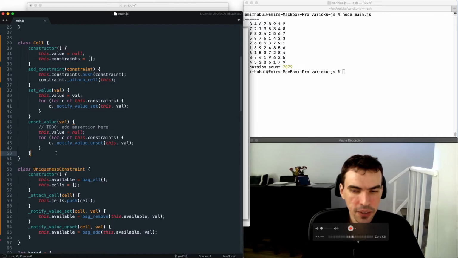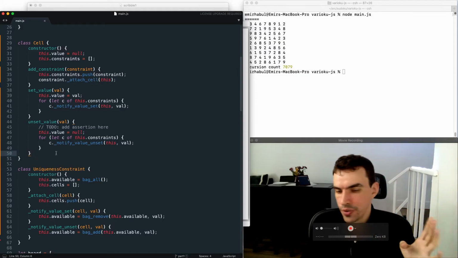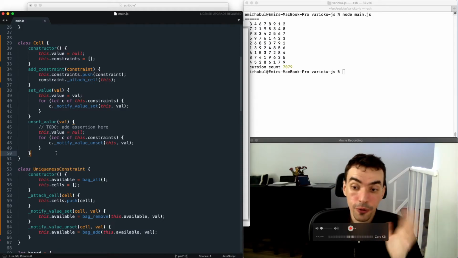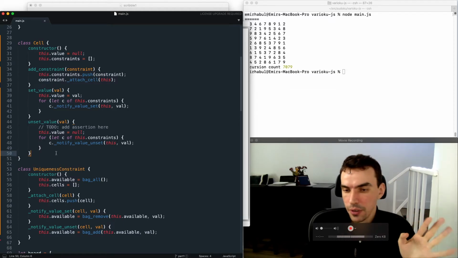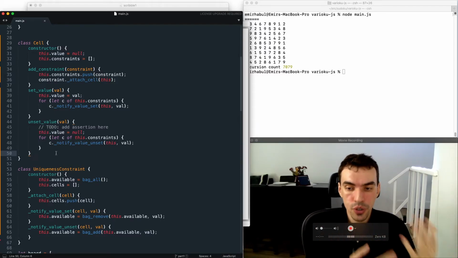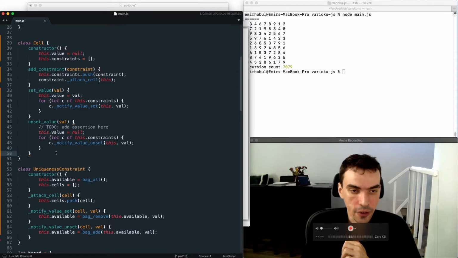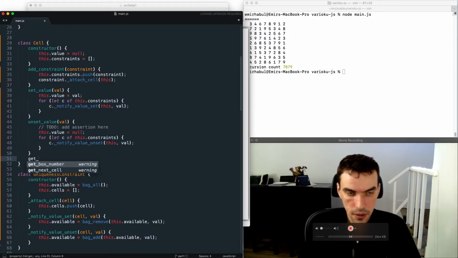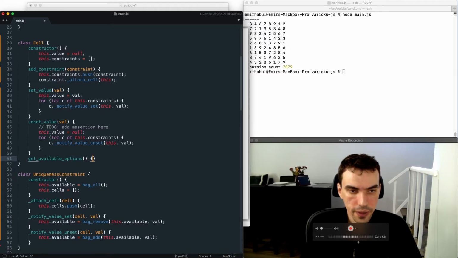Okay. I think the next missing thing is going to be to just ask the cell, like, hey, what options do you have available for you? If the cell is not set, then it should be able to figure out what are the remaining options that are available for myself. I think that is the last sort of missing piece of the puzzle. Get available options.